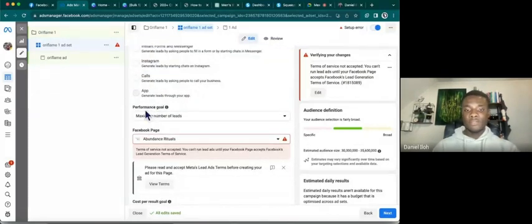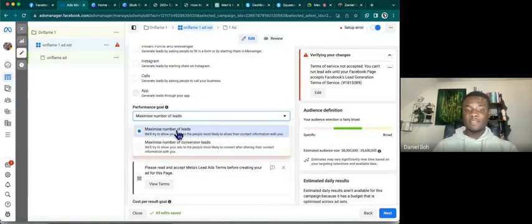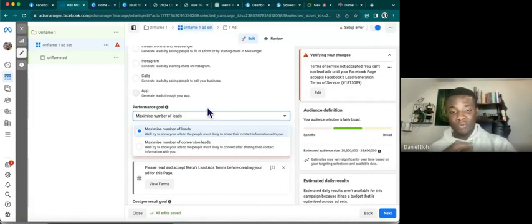So once we come here, it shows performance goal is exactly maximize number of leads. We will try to show you ads to people most likely to share their contact information with you. Remember, this is the goal. Focus on this goal. The more people that share their details with you, the more leads you will have in your funnel. The more leads you have in your funnel, the more you'll be able to qualify them, know which one can work with you and which one won't be able to work with you. So if you just focus your advert on sales, you won't get much leads.